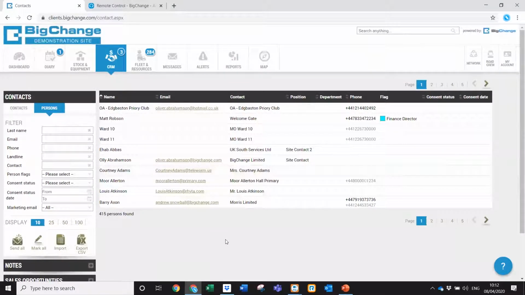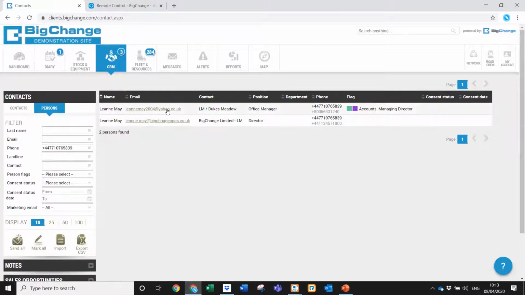I find that quite handy. Often I'll receive a voicemail. They won't leave the name. It'll be like, "Hi, Leanne, please give me a call back on this number." So obviously I'd like to know who I'm calling, what I'm calling them about. So at that point, I can search by telephone number. So looking through the telephone number, I can say, okay, it was Leanne May who called me.